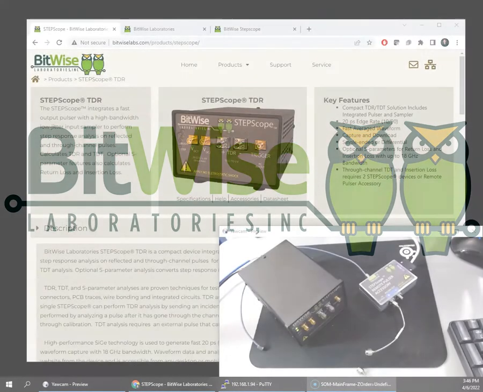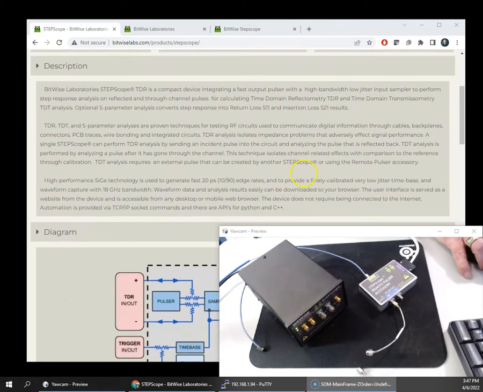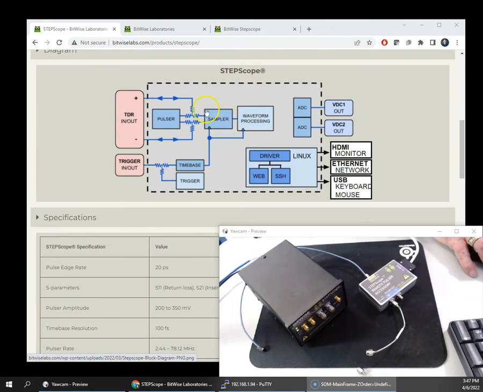Okay, so for this next experiment or demonstration, we're going to look at the time domain transmission, TDT, measurements. Now, TDT, remember, requires an outside pulsar. Remember, the inside of a STEPScope has a pulsar and a sampler, but this pulsar cannot be used when doing TDT. Instead, you are going to use this analyzer's sampler to look at the waveform, but you need an outside pulsar so that it can then go through the device under test on its way to the sampler. So that's the setup we're going to use here.